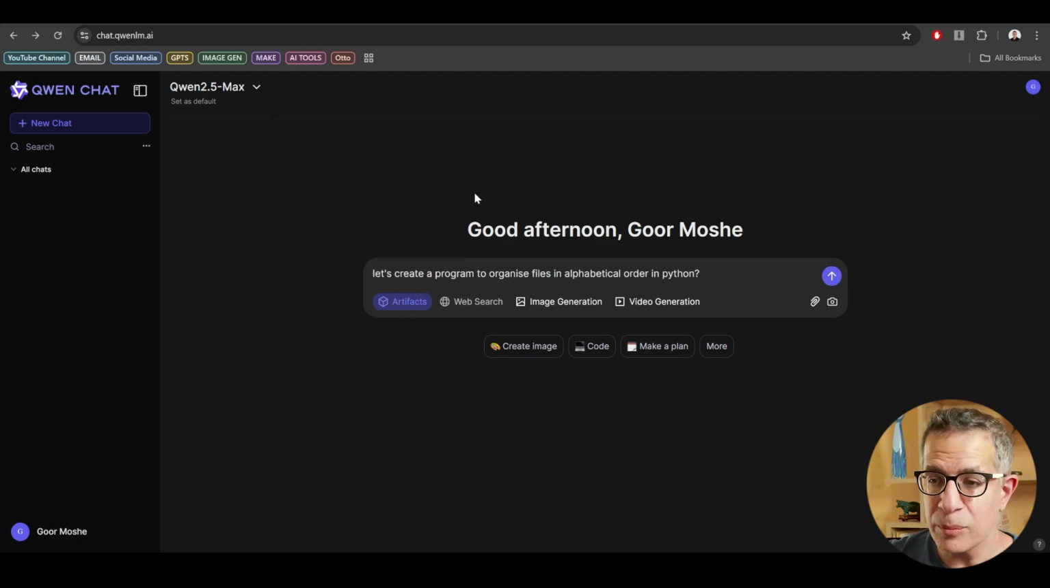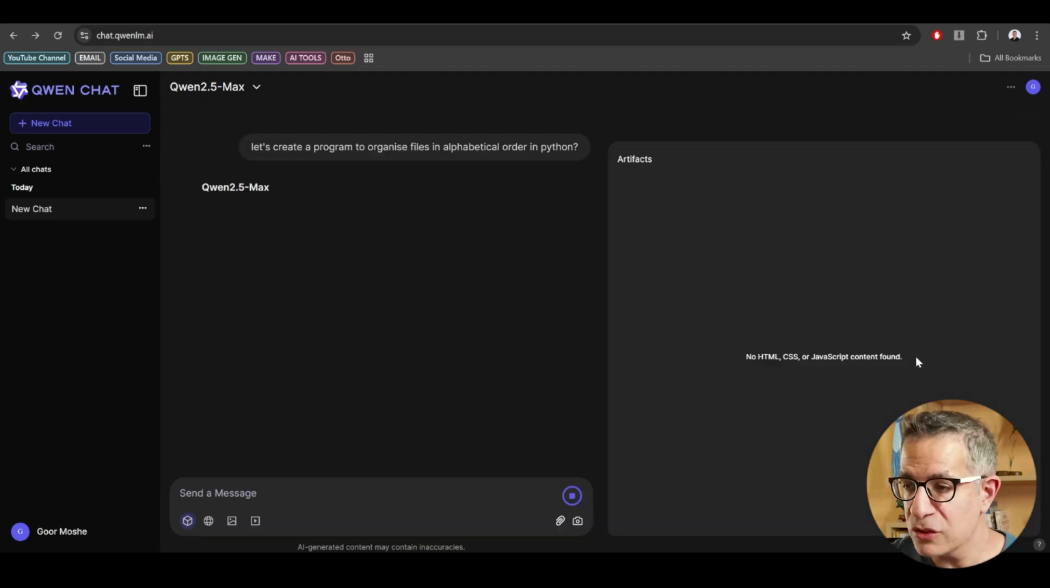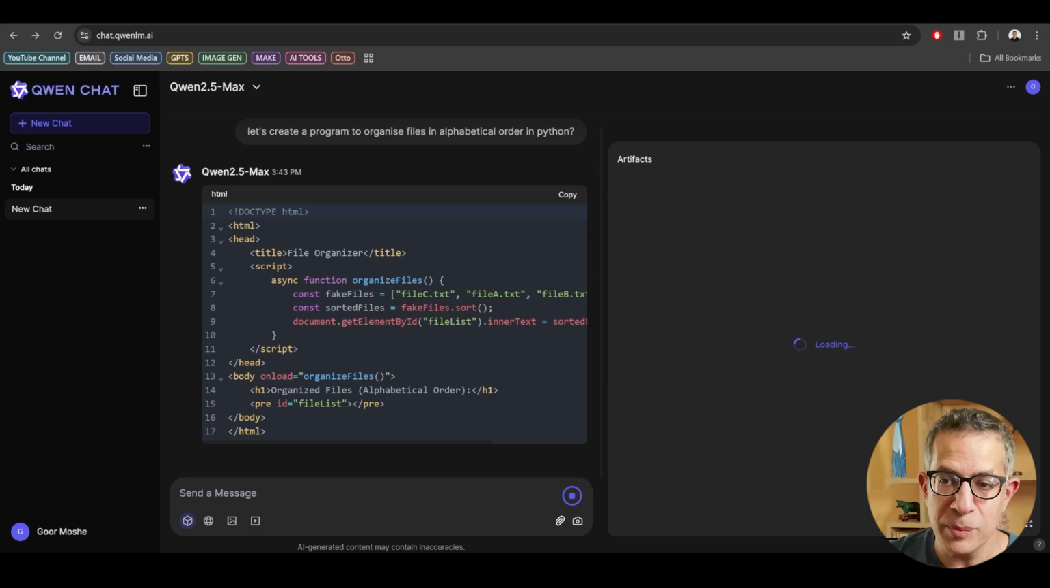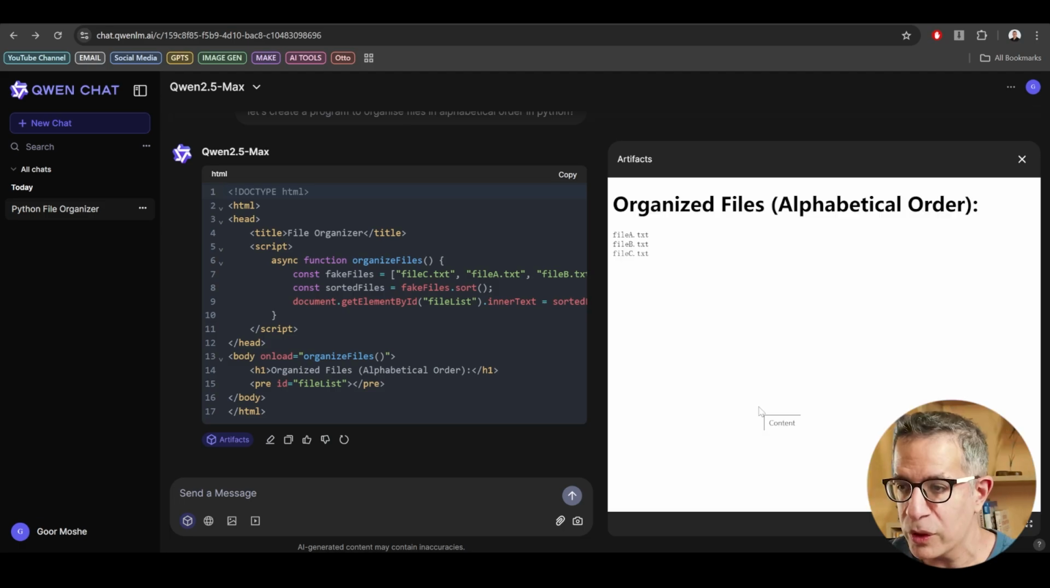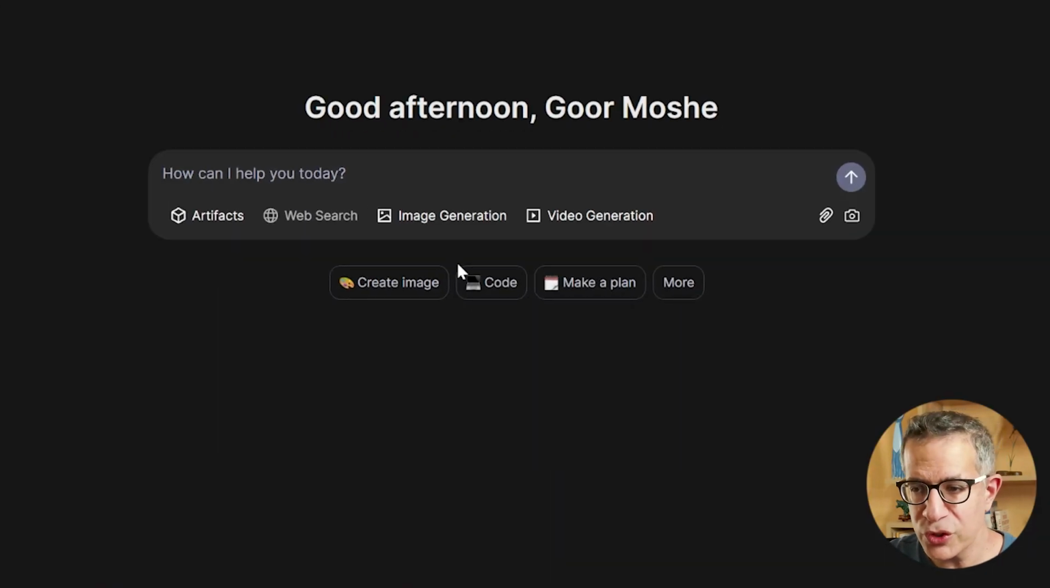So I can ask it, for example, let's create a program to organize files in alphabetical order in Python. Just like with Claude, it shows me the code that it's building, and look how quick it was, and it creates the artifacts on the right to work out the results that I'm going to work with. So if I load up a file now, I can start building on this code. I get this for free, right? In ChatGPT and in Claude, to do a good job of it, I'll need to pay that $20 a month.